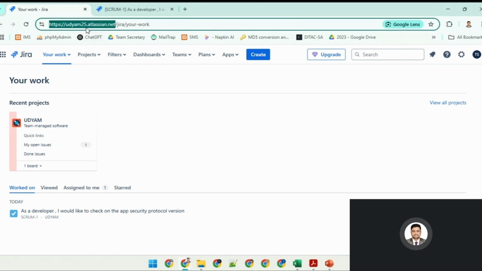Now, I am saying UDYAM, but if I work for TCS and TCS has their own Jira Enterprise version, it will be known as tcs.atlassian.net or tcs.jira.com. And you know that no one outside the enterprise can ever log in. Even if I try to reach that, it will say you're not authorized. That is one check.